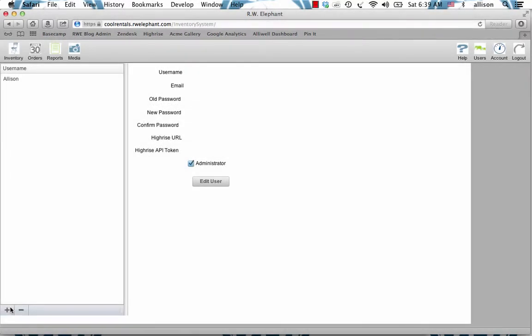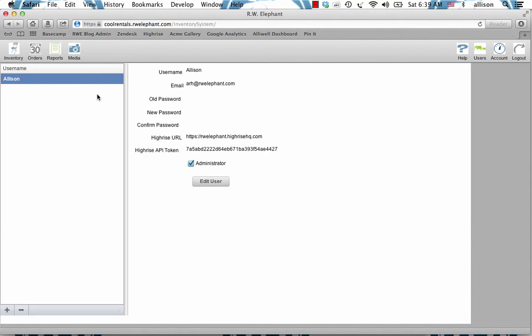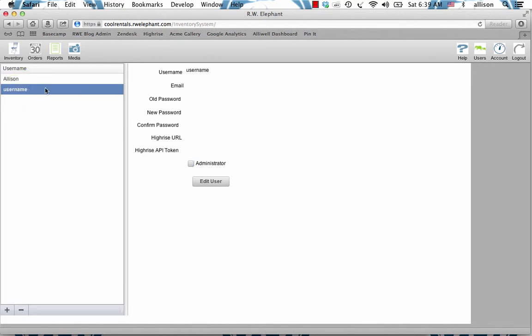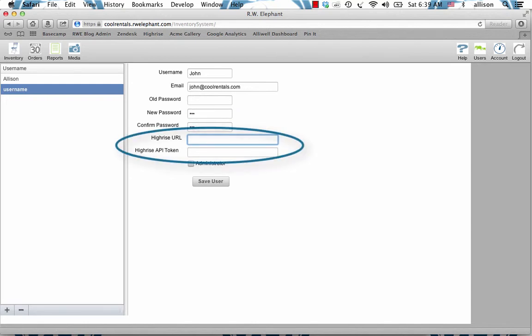Now that we've upgraded the account, we can go ahead and add an additional user. So we click down here on the plus, and the additional user shows up. We click on them, and then we can edit that user. So let's call that person John, and their email address is going to be john@coolrentals.com. We'll enter a password for them as the new password. Then we're going to get to this Highrise URL and Highrise API token.